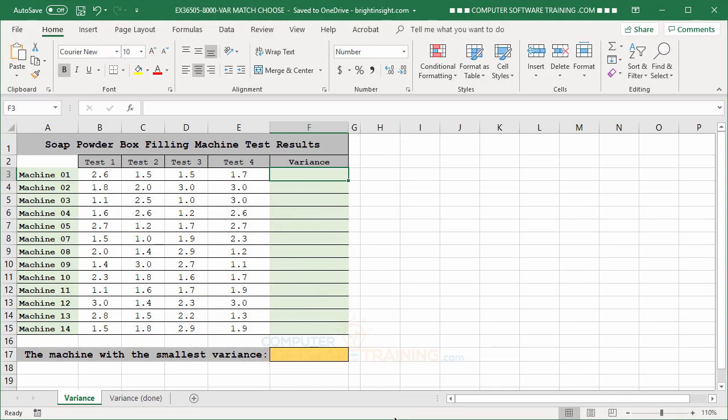Okay, in this example, we're going to be working with a number of different functions. One's going to be the variance function, another one's going to be the index, max, or match, and then your all too familiar min function. And what we're going to be doing here is analyze a number of different machines.